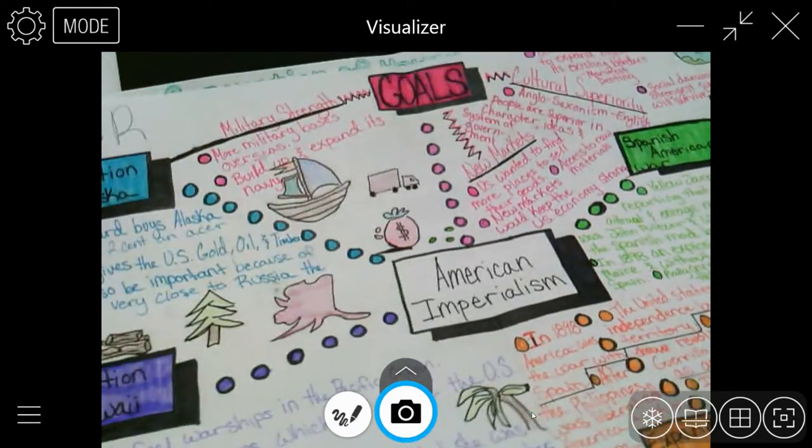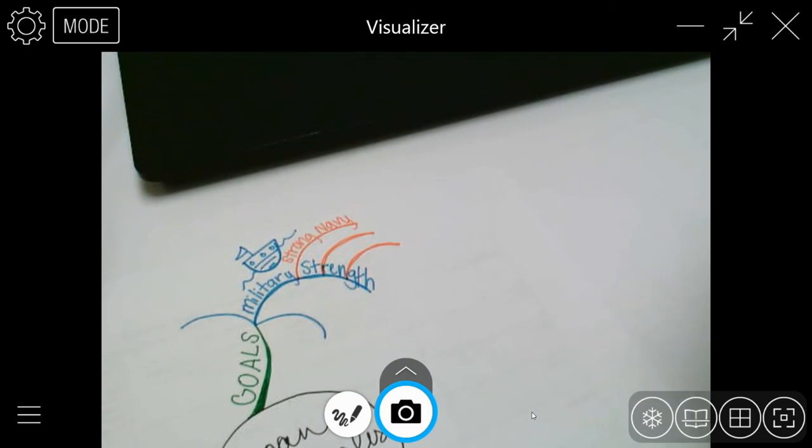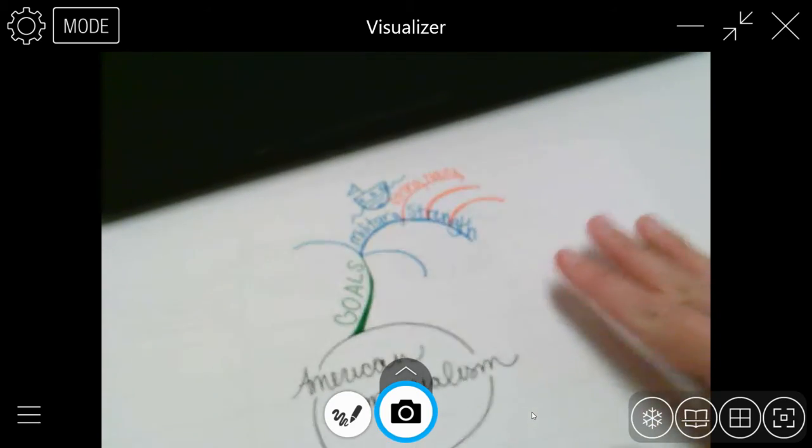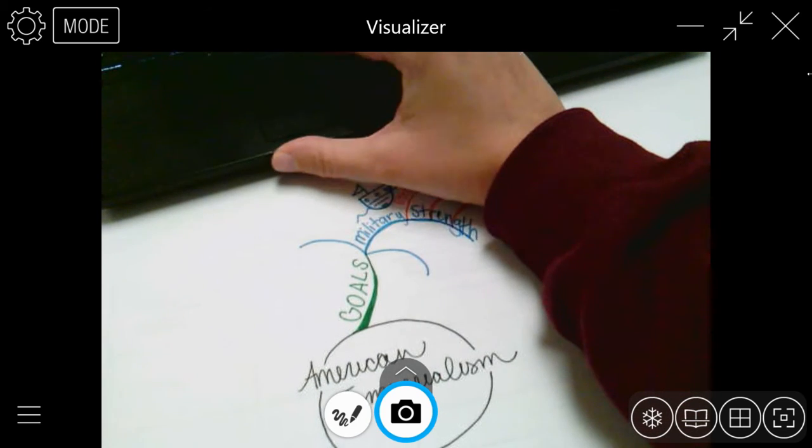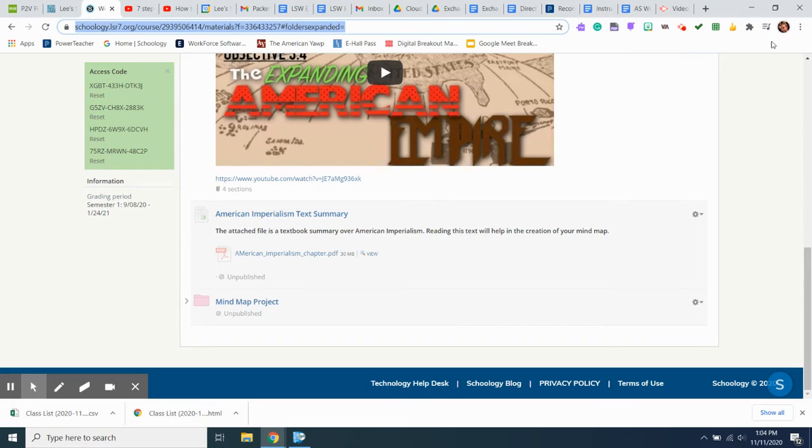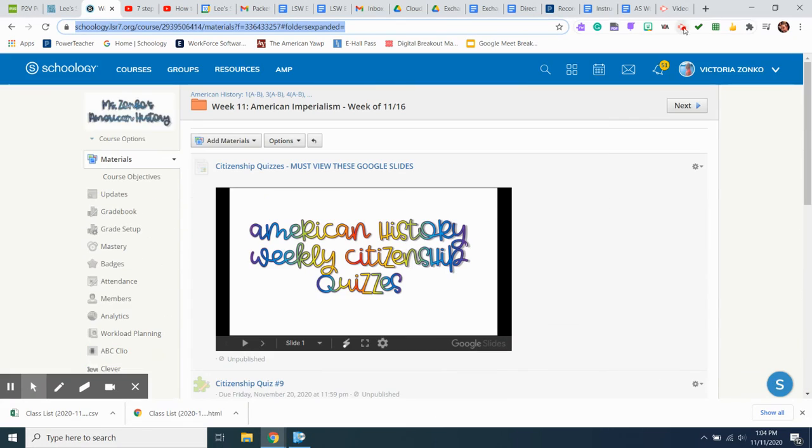Okay, so those are some examples. There's also examples around my room if you want to look at them. And then I also put a gallery of examples on Schoology. So check those out. And that's it. So good luck.